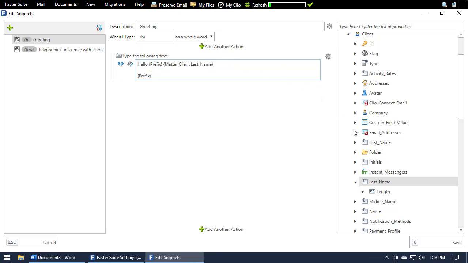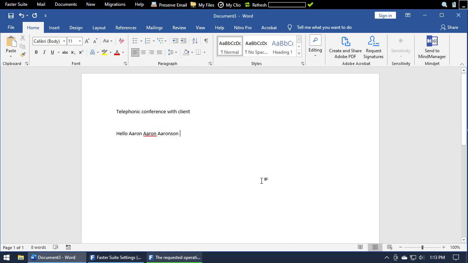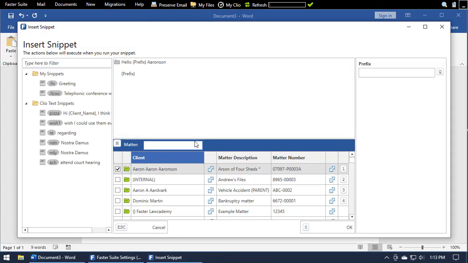Let's hit save and see how this variable will work. When we type the abbreviation, we'll be prompted to select a matter. I'll select Aaron Aronson again, and we can see his last name appear in the snippet. If we look to the right side of the snippet window, we'll see a text box for any variables we use in the snippet. Typing anything in this field will populate that information into the snippet anywhere we used that variable. Since Aaron is male, I'll enter Mr. and hit OK to see the information populate as expected.